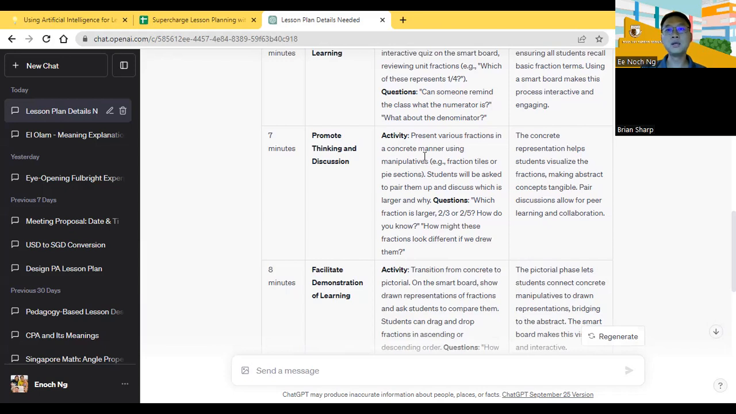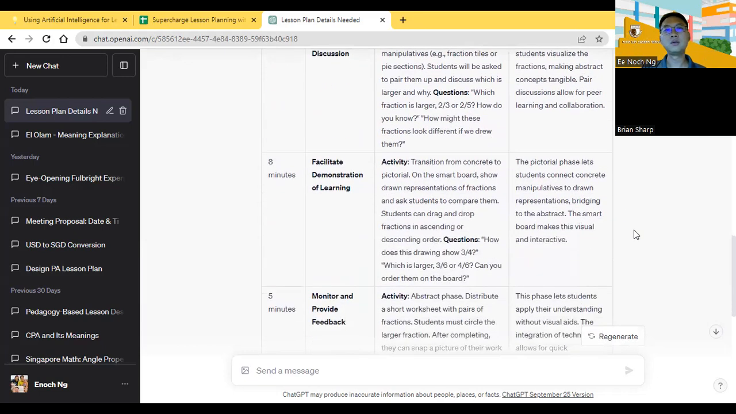Then promote thinking and discussion: present various fractions in a concrete manner, because we asked it to design using the CPA approach. So using manipulatives, fraction tiles, pie sections, pair them up, discuss which is larger. Which fraction is larger, 2/3 or 2/5? How do you know? How might these fractions look different if we drew them? Interesting. Concrete representation helps students visualize, making abstract concepts tangible. Pair discussion, because we wanted thinking and discussion, right? So pair discussion allows for peer learning and collaboration.